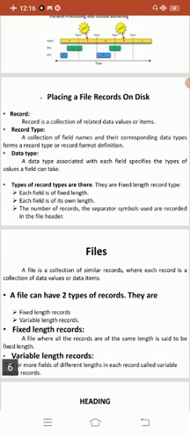And their corresponding data types. A collection of field names and their corresponding data types forms a record type or record format definition. What is meant by data type?